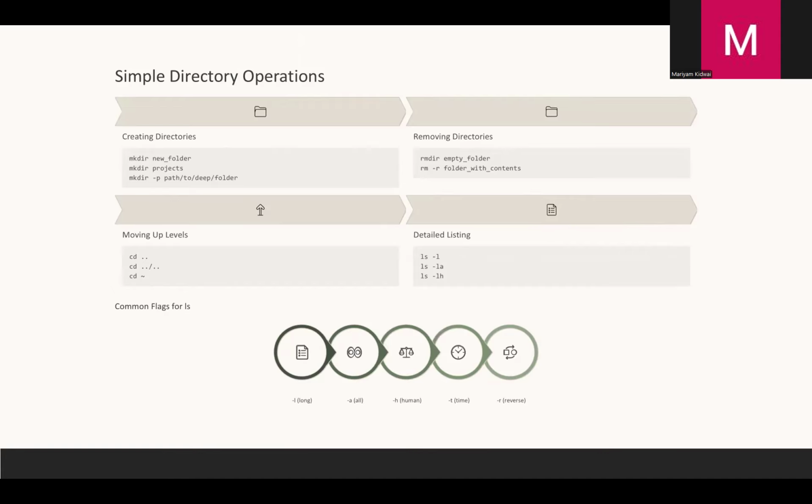Then detailed listing. You need to add flags to ls for more information. For detail, -l for details, -a for hidden files, -h for readable sizes.